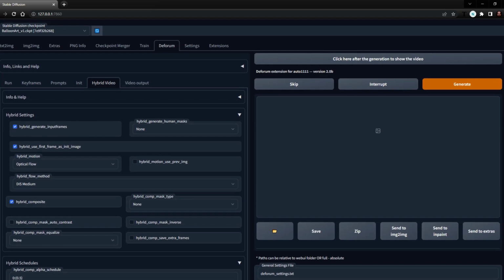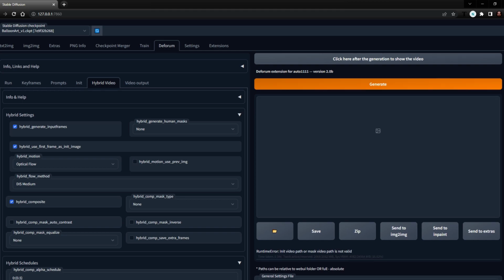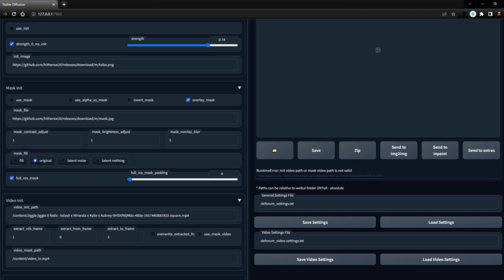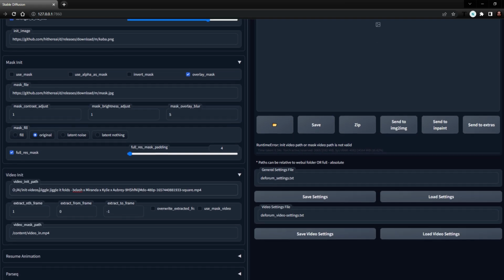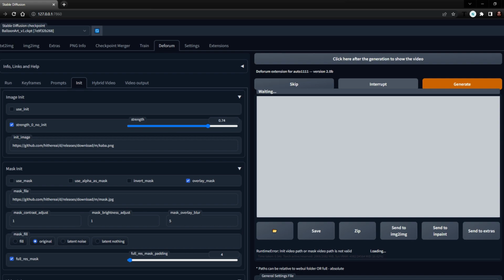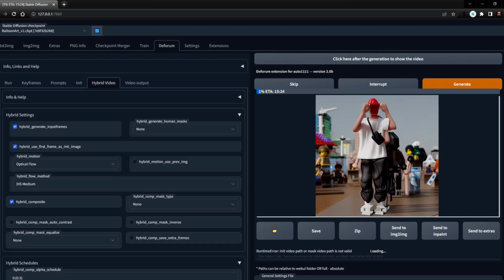And we are going to save the settings, and we're going to click Generate. Sorry I didn't record my mouse movements. I will next time. And looks like we have an init video path error. So I had to change the video init path because I forgot to change my path properly for that video init. And go ahead and save again. And we're going to hit generate. And now it looks like we're getting an ETA.